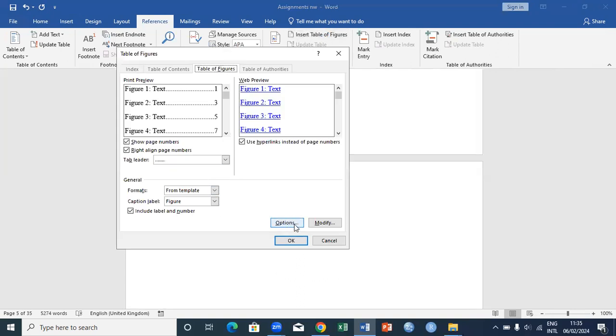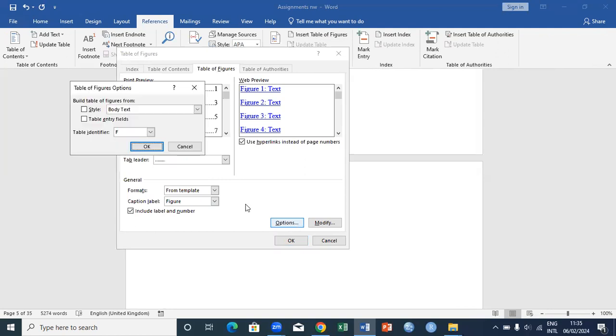I have to go to options, and I have to go to style, and I have to select figure because I have made that style. I have made that style as figure, so I have to select this style as figure. Then I have to select OK. If you have any sort of special entry level, you can select those as well, but I didn't do anything else. Then here I have to use OK.